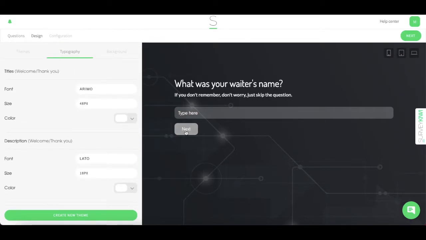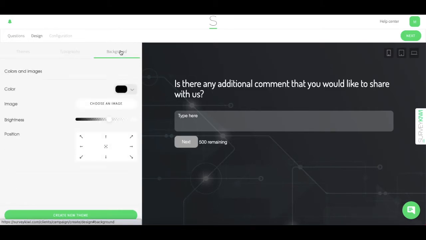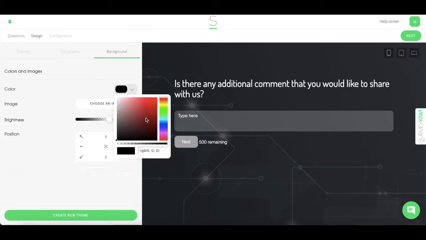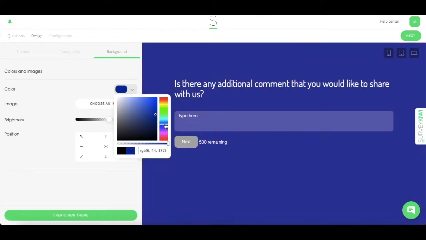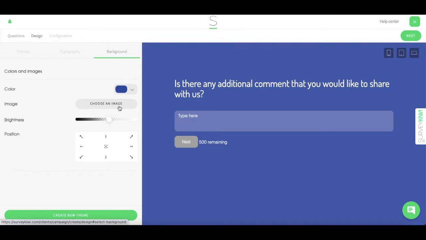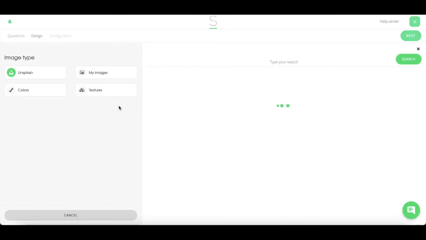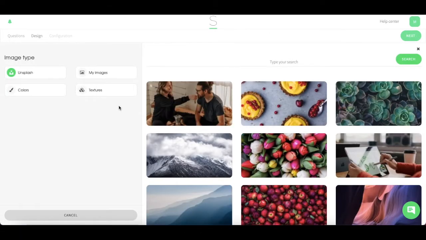Last but not least, the background section. The section where you will be able to modify your survey's background, incorporating images or personalizing the background with colors or textures. By clicking on color, you'll be able to select the background color you want for your survey. If not, you can choose an image for the background. Here you will find four options: My Images, Unsplash, Texture, and Colors.